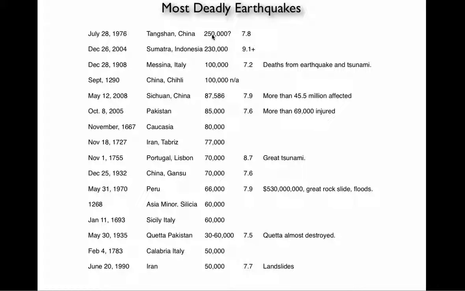This was on land. Sumatra, Indonesia, 230,000. Wait, 230,000 lives. Was that the one? The Christmas Day one? That was. My bad. It is in here. Italy, 1908. This was a lot of people for back then. 100,000. Let's see any in the United States.